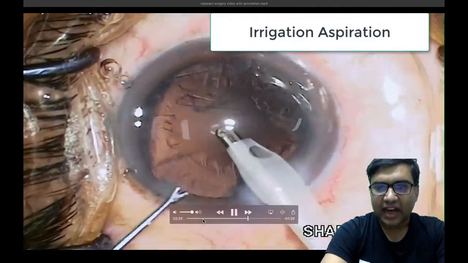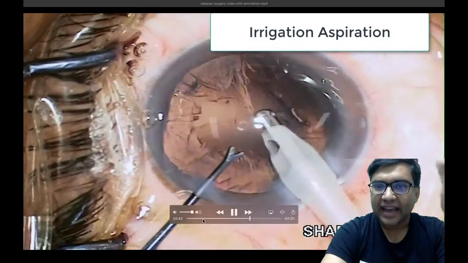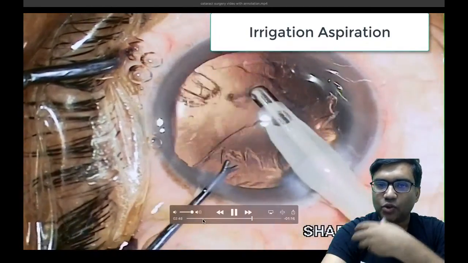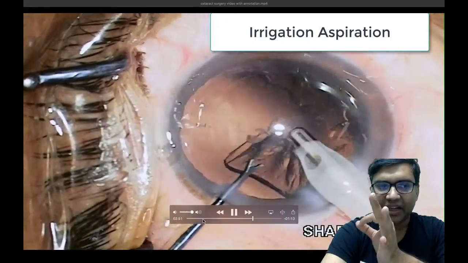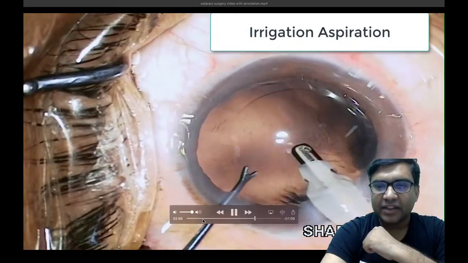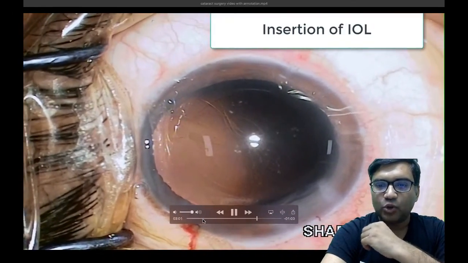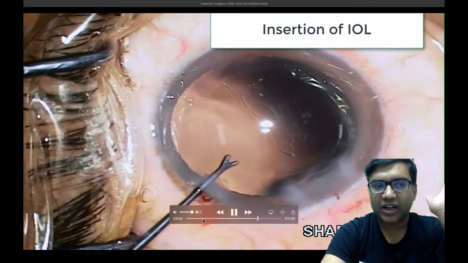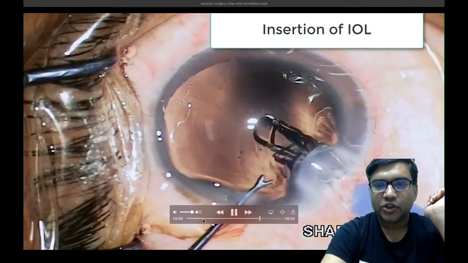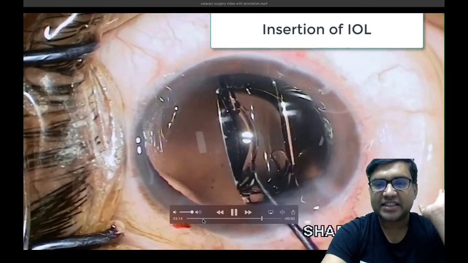Okay, so after I have removed the nucleus and the cortex, any remaining cortical or subcortical material I am aspirating. Can you see, all the remaining material I am aspirating right now. Beautifully done here. And after the aspiration, the next step is to put an intraocular lens inside. Can you see here, this is a unifocal acrylic posterior chamber intraocular lens.